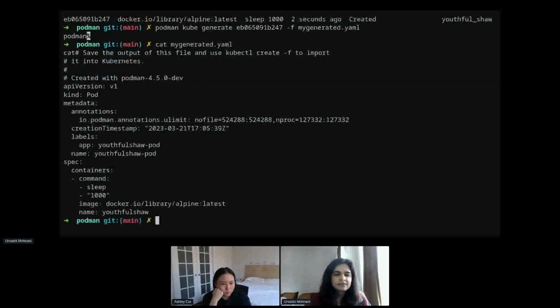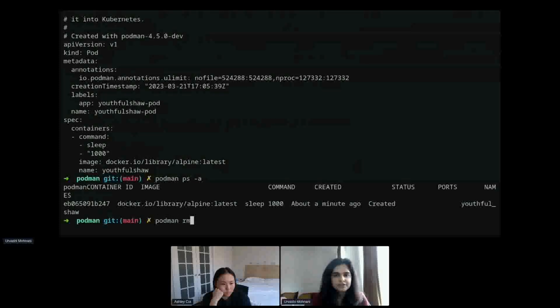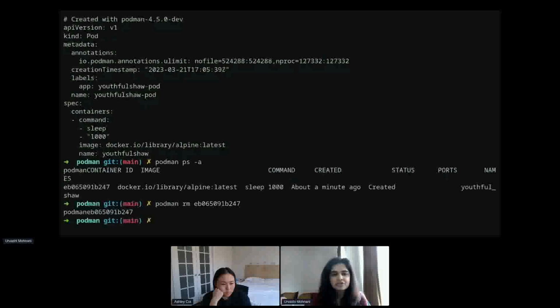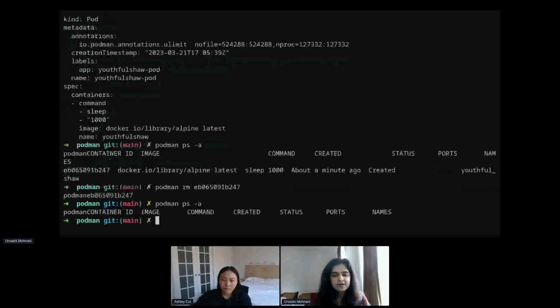And then we can take a look at the file here, and you can see a simple pod definition was created in the kube YAML with my container name, the container command, and the image. So now I've removed the container that I generated the kube YAML from. As you can see, I have no containers running or created right now.